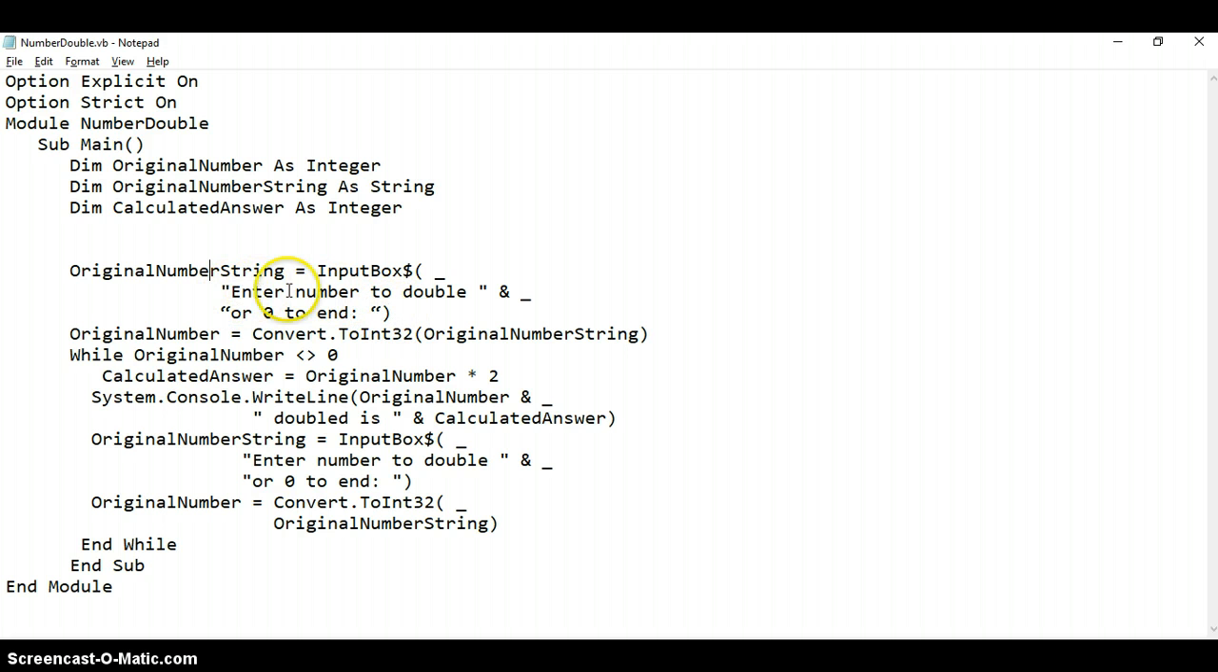So the string "Enter number to double". Now remember, it's a literal, it's in quotes, so that's exactly what's going to show up on the screen, and there's a space here. This is concatenation, so we're also adding another string, which is going to say "or 0 to end the program." So you're either going to enter a number or the number 0 to end the program.